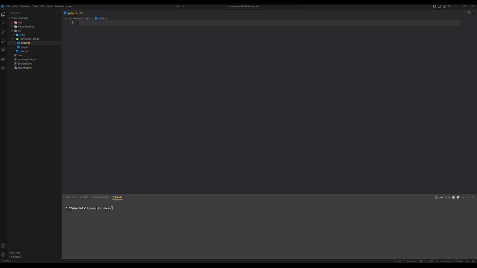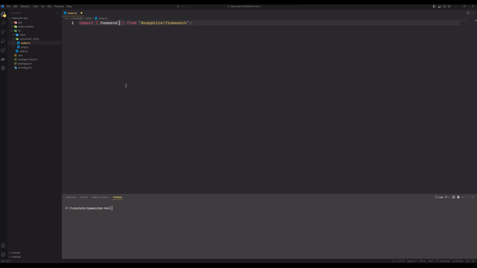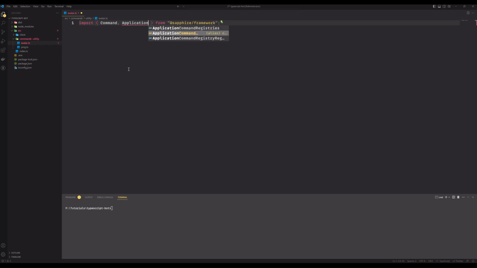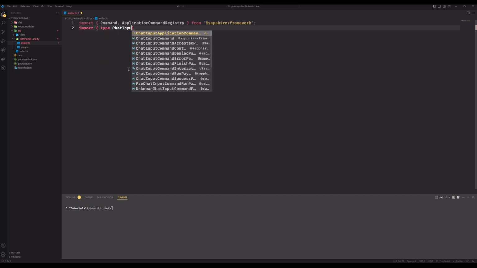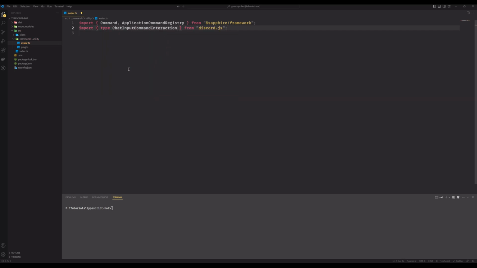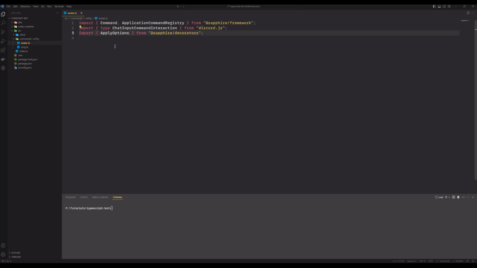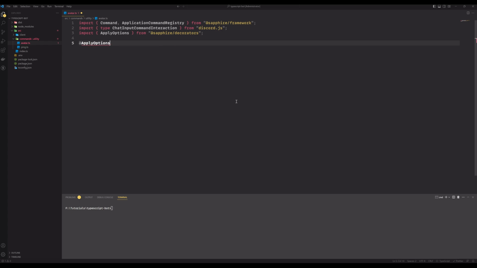And now, just like last time, we're going to go ahead and import our command class from Sapphire Framework. Before I forget as well, we also need the application command register. There we go. We'll also want the type of chat input command interaction from discord.js. And we're using TypeScript, so let's go ahead and import our apply options on the decorators. Okay. So let's go ahead and define our command.